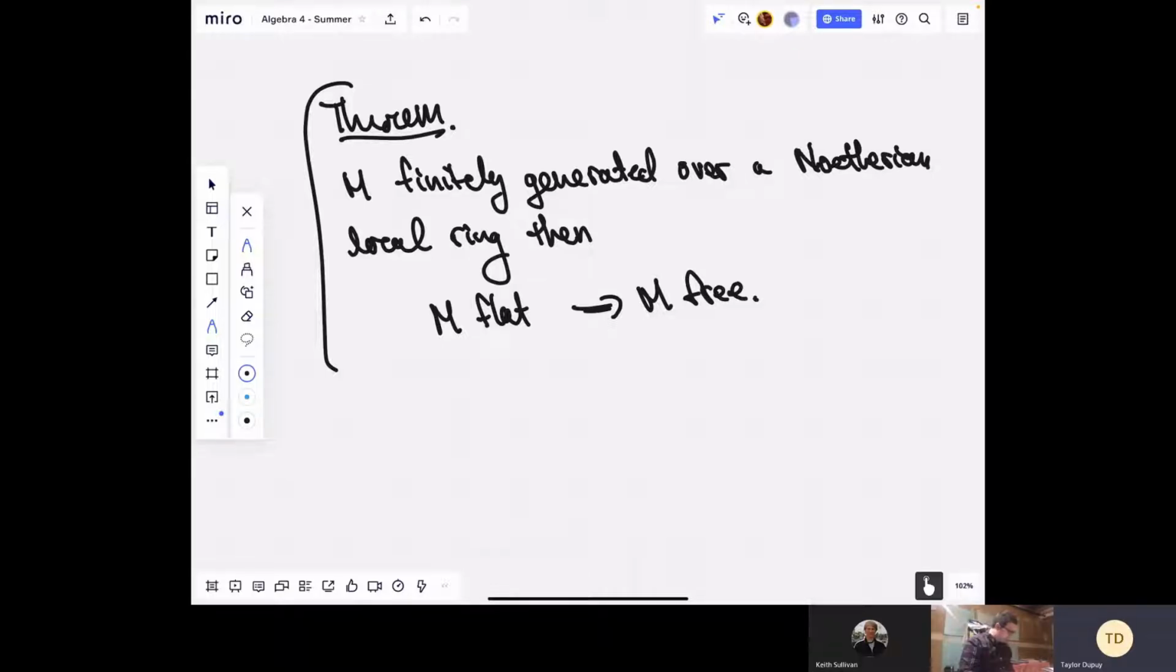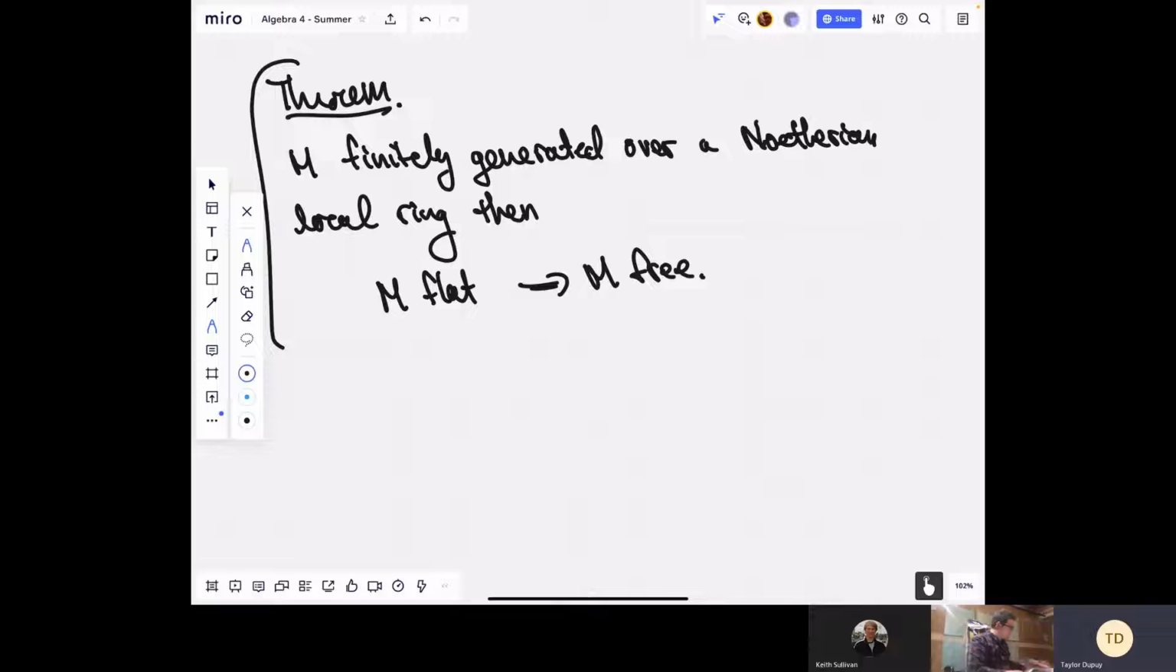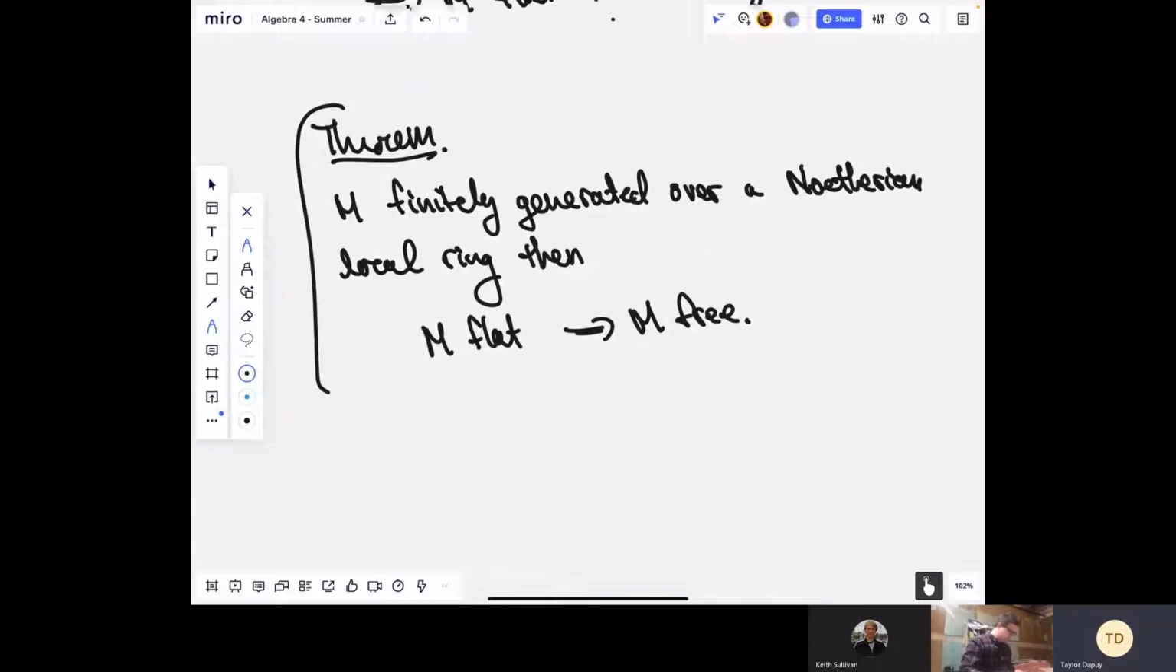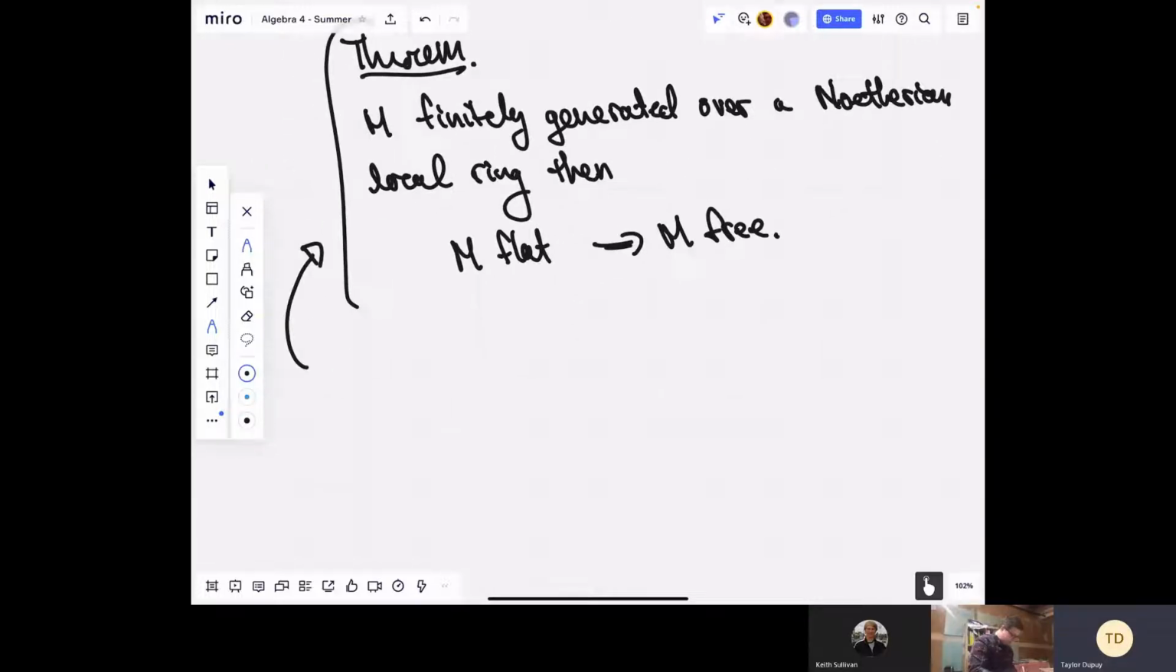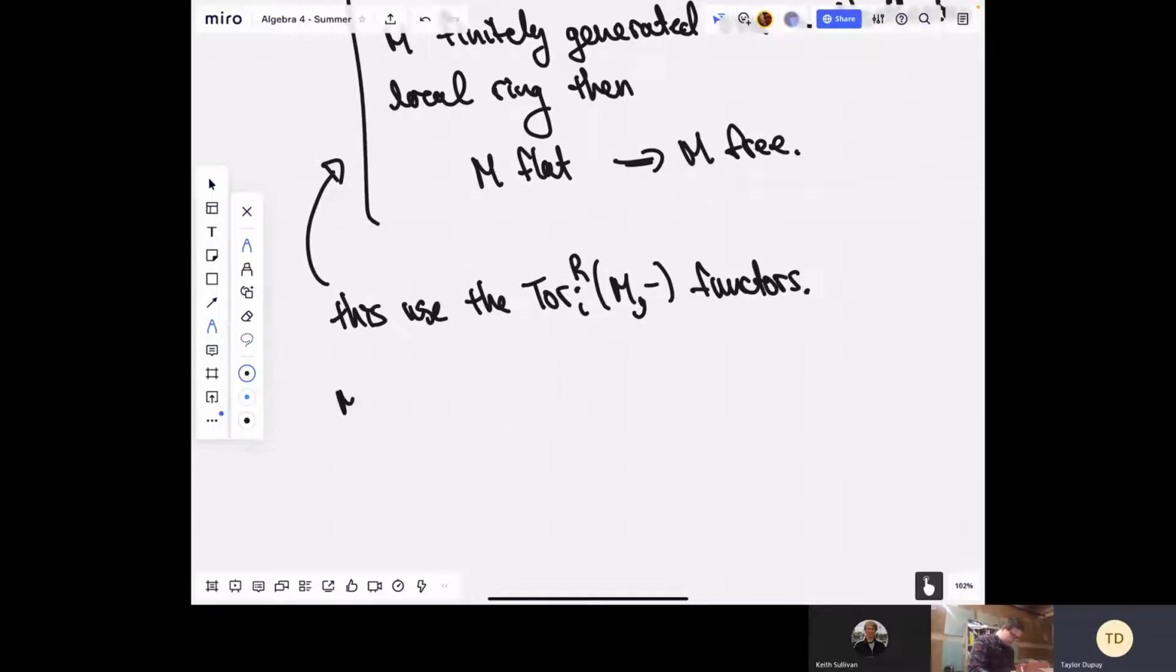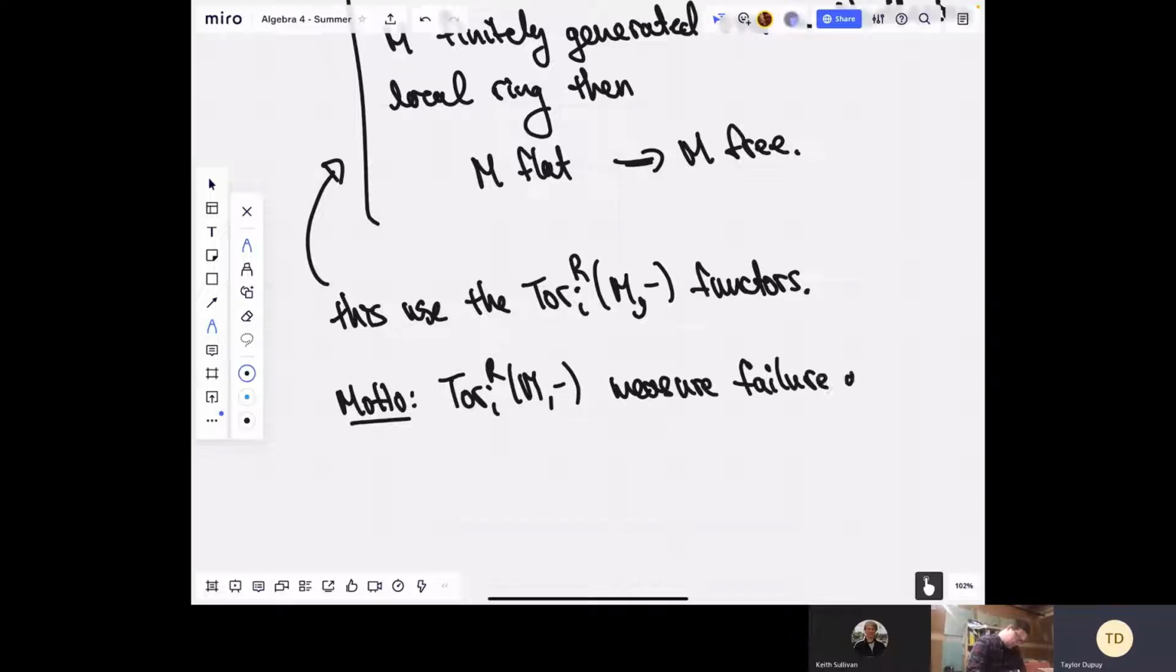Okay, so here's the trick. So let me see if I wrote down these properties of Tor that I need. Okay, so the properties. So this uses Tor. So this uses the Tor functor. M dash functors. Okay, and the motto is that Tor measures the failure of flatness.